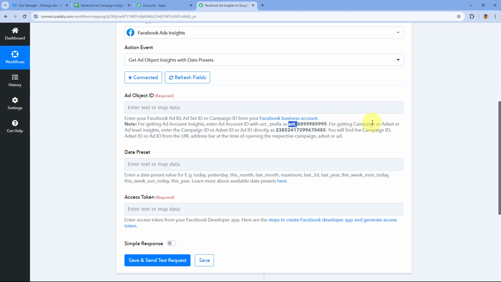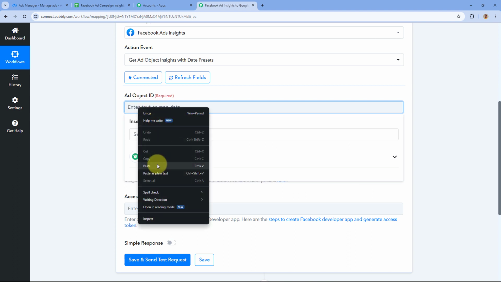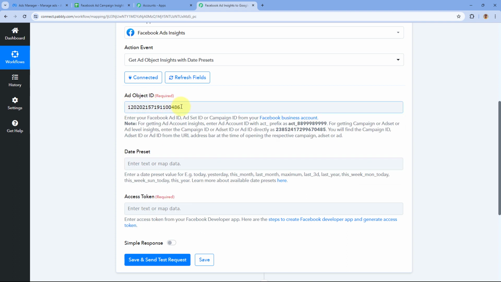And for getting the campaign or ad set or ad level insights, we just have to enter these IDs directly. So we can enter the campaign ID, ad set ID, or ad ID directly. But if you want to get the complete insight of your Facebook ad account, you have to write ACT_ as the prefix over here while entering the ad object ID. So let me enter the ad object ID of my Facebook ad campaign for which I want to get the ad insights. I have already copied the ad campaign ID. I'll just paste it over here, and this is the campaign ID.